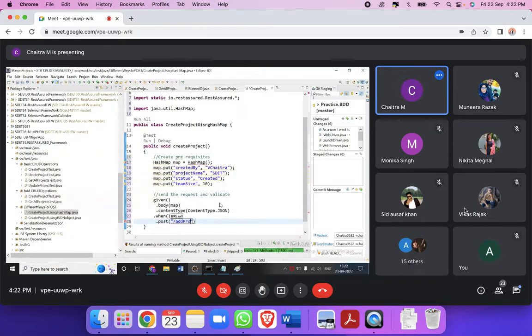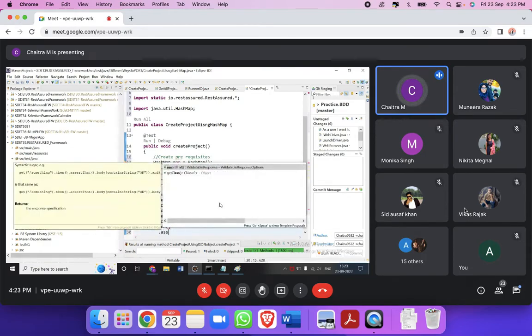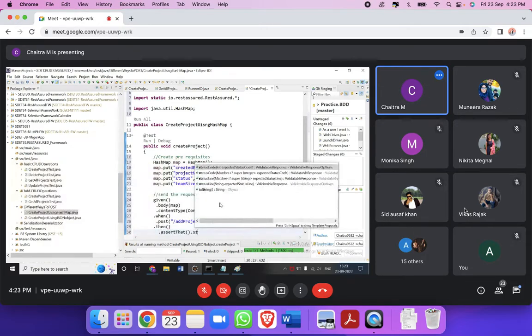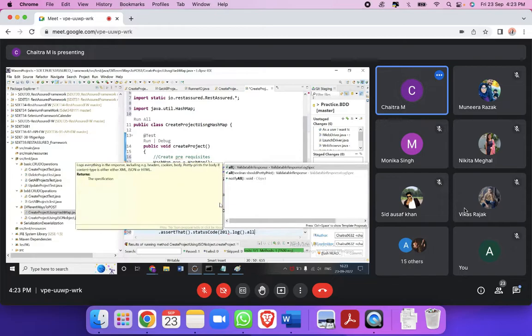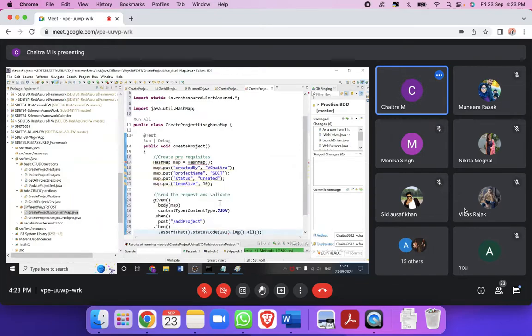add project, dot then you can assert for status code, log everything. Let me run it.